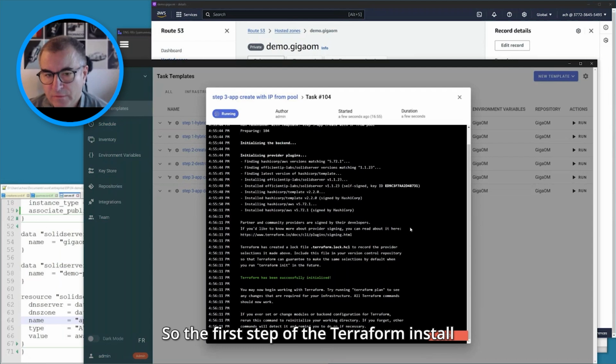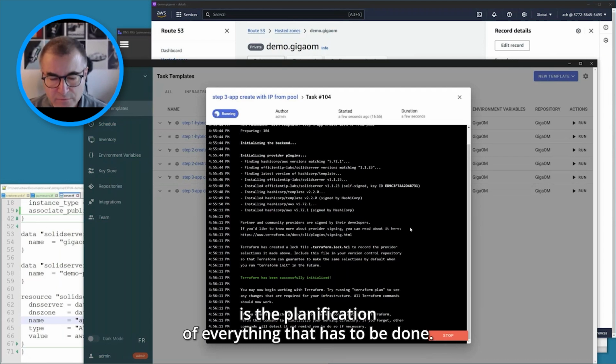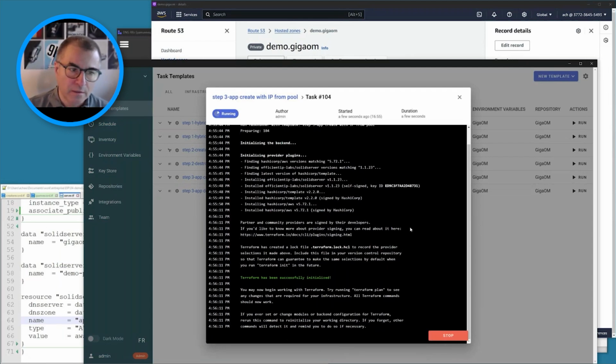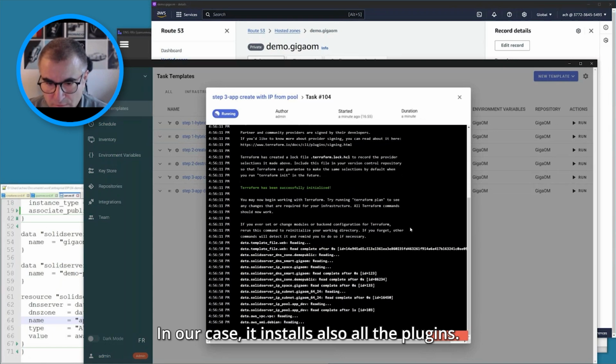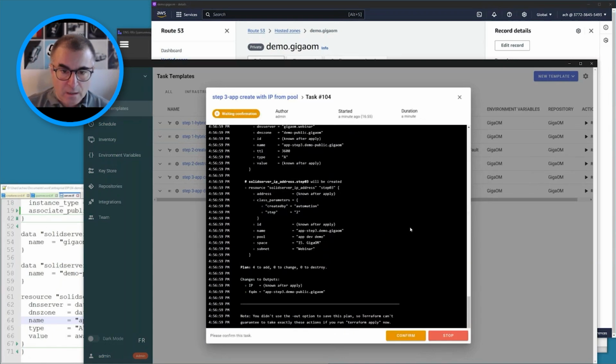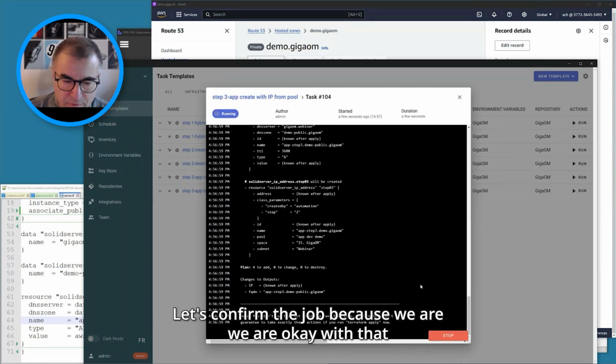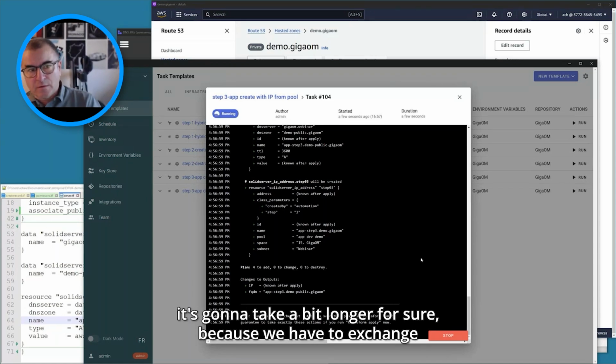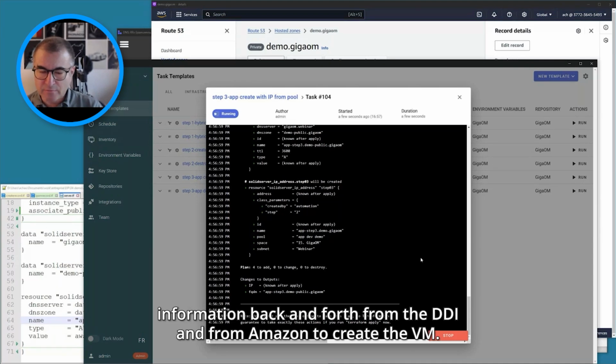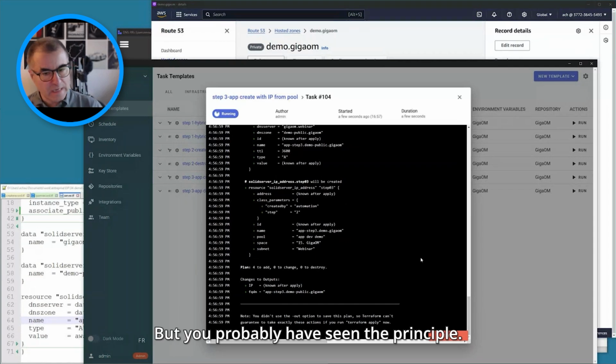So the first step of the Terraform install is the planification of everything that has to be done. In our case, it installs also all the plugins. Here we are. So few steps to perform. Let's confirm the job because we are okay with that. It's going to take a bit longer for sure because we have to exchange information back and forth from the DDI and from Amazon to create the VM, but you probably have seen the principle.